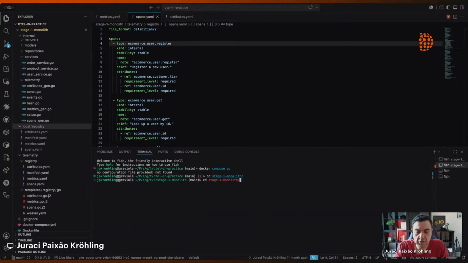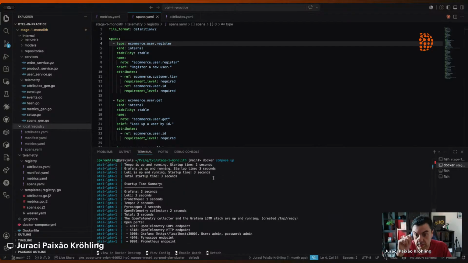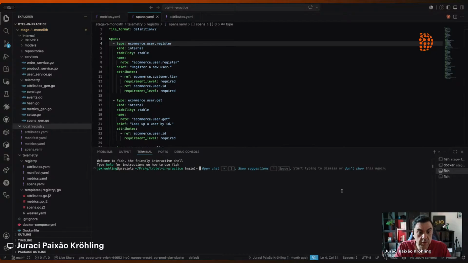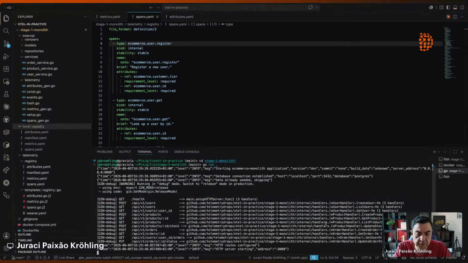Because we are not in the stage 1 monolith, okay, Docker Compose up. So we are starting a database. We're starting a LGTM stack here to receive our telemetry. And on this one here, we can do it on a monolith, stage 1, and go run our application. There you go. So our application is now running.